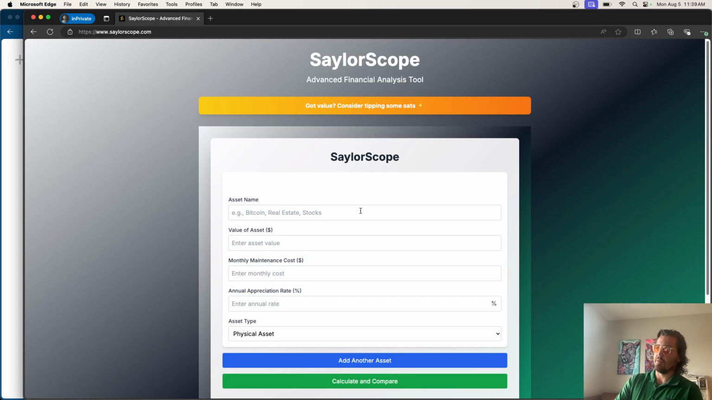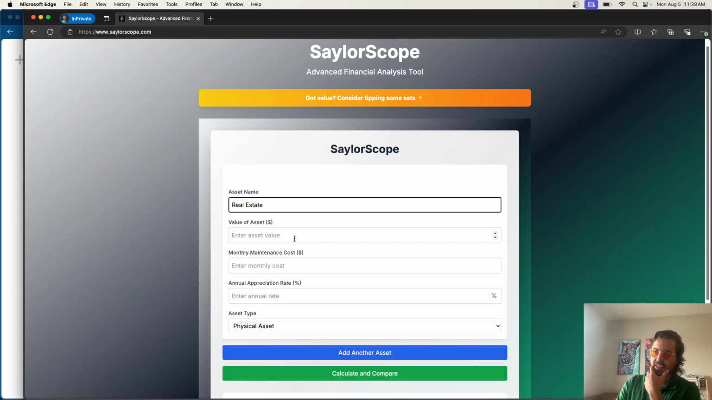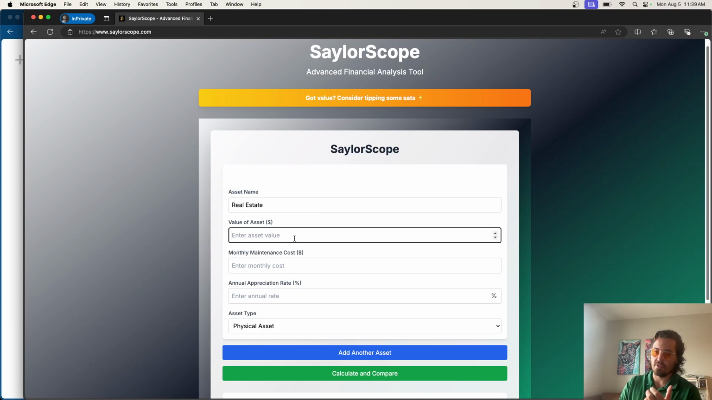So without further ado, let me show you guys how to actually use SaylorScope. The first thing you're going to want to do is put in the asset. Before we do Bitcoin, my favorite asset, let's say real estate. I don't own a home, but if I did, I would assume it would be worth around 300, 400,000, because that's around the average home price in the United States of America, I believe.